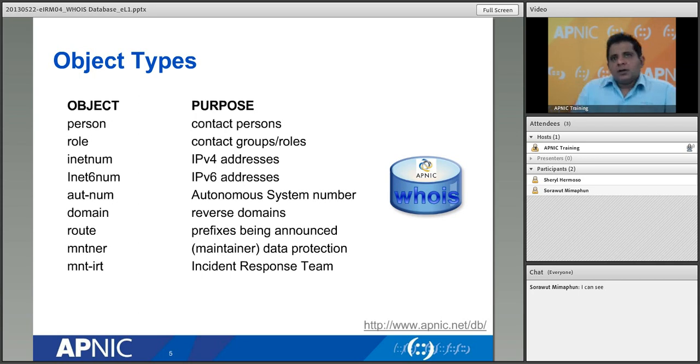And then we also have an object called role. This is to define a contact as a role, because some organizations and networks could be quite large, and there may be a number of contact people involved in maintaining and managing that network. In such a situation, rather than listing contact personnel, it is more effective to define a role. In that way, it is quite easy to manage the objects that you create. But I will come back to this later, and show you how these role objects are created and their purpose. Then we have inetnum objects.